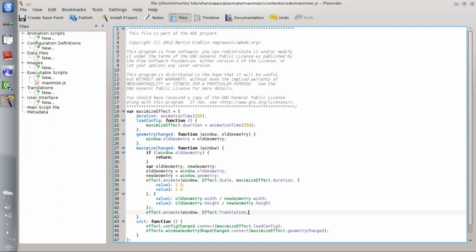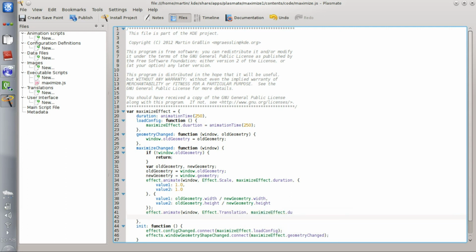And here it works more or less the same way. We define the translation, we define the duration, and now we also have to, again, define the value 1 and 2. And for a translation, that is actually 0.0.